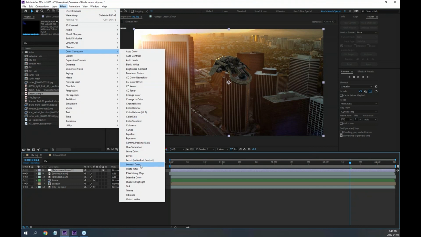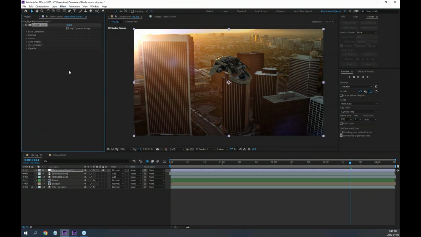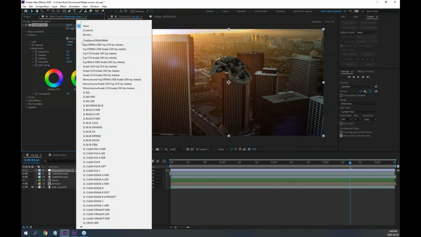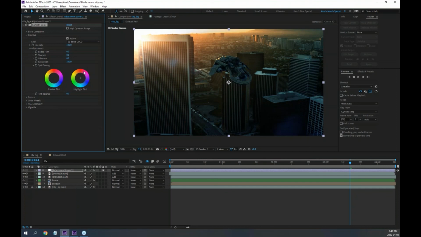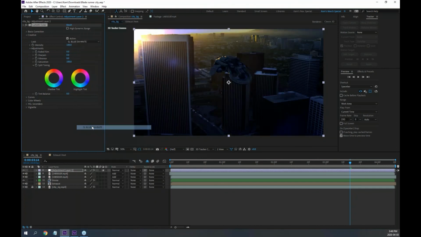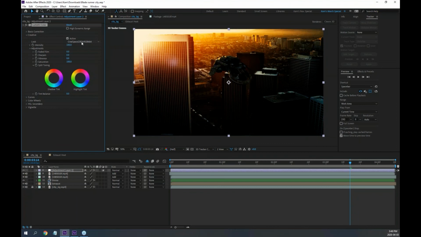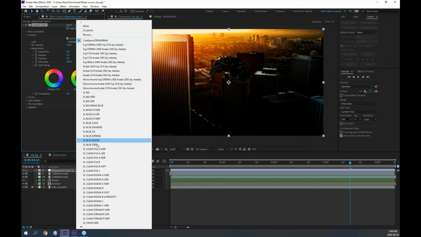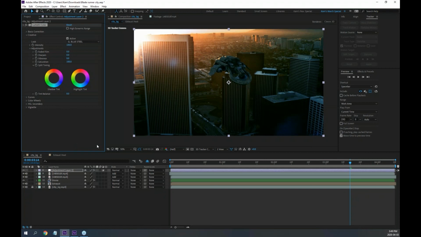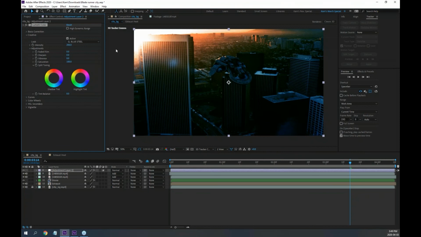I select Lumetri Color. The reason I'm using Lumetri is because, again, I don't have much time to explain the color correction and go through it. I'm just going to cheat by going to the creative part and change something to make it bluish, like the way Blade Runner is. I have a blue cold. I have a blue dynamite. Oh, that's not a blue, that's a different one. How about blue steel? Not bad. I can also increase the intensity of it to, let's say, 200.